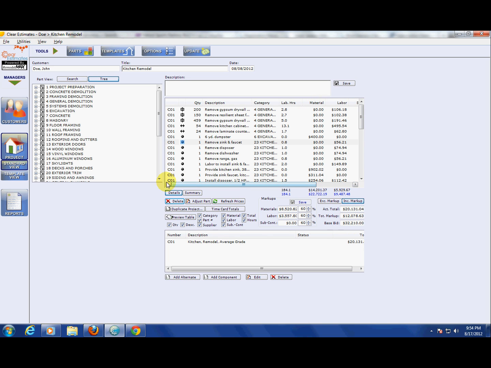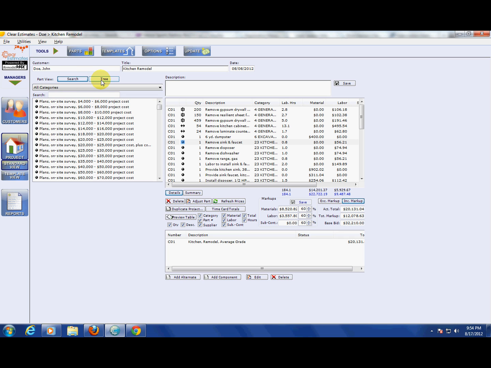And this window on the right is where all of the parts that you've already added to your project are visible. So you can see here, this is all of the parts that we added previously for the kitchen remodel through the template view. But now I'm going to add a few more parts through the standard view. And in the standard view, there are two ways to find your parts in this left window: through the search part view and through the tree part view.